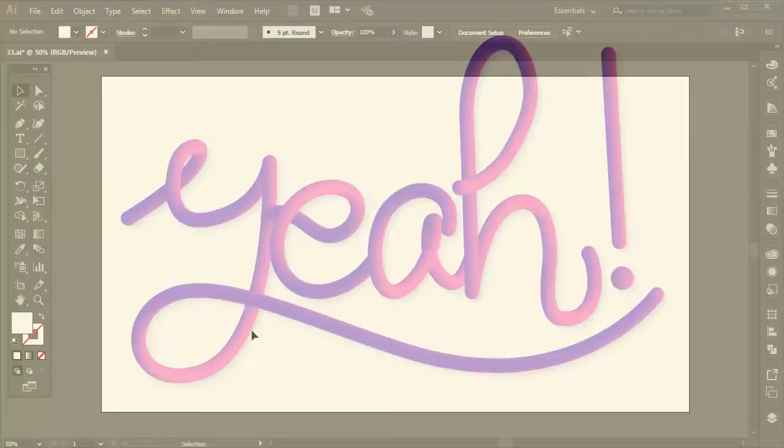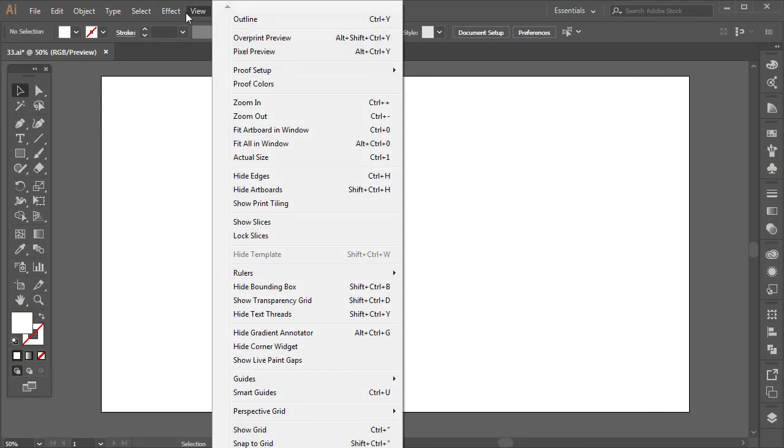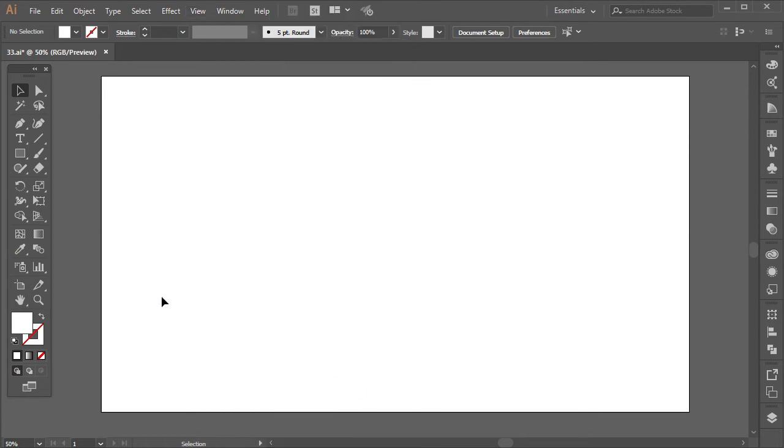Today we're gonna learn to create a 3D lettering effect using the blend tool in Adobe Illustrator. So let's get into it. Alright, so the first thing I'm gonna do, I wanna activate the smart guide and create a background with this rectangle tool over here.